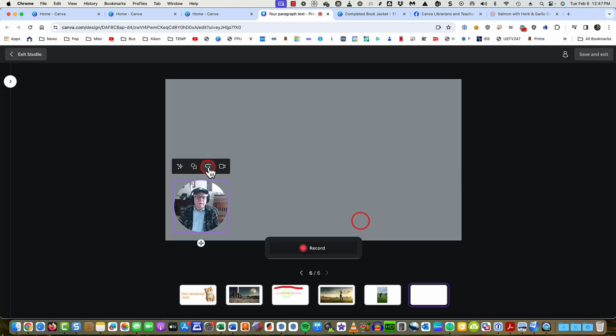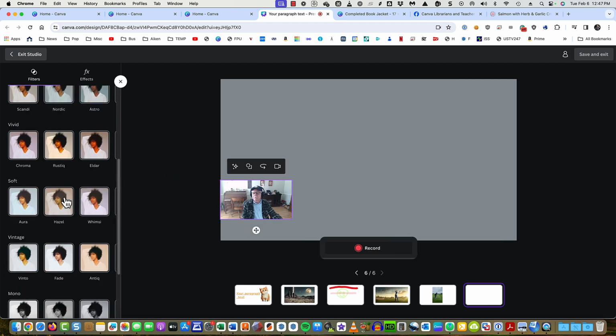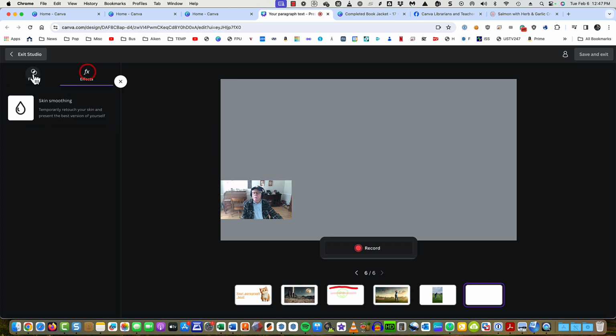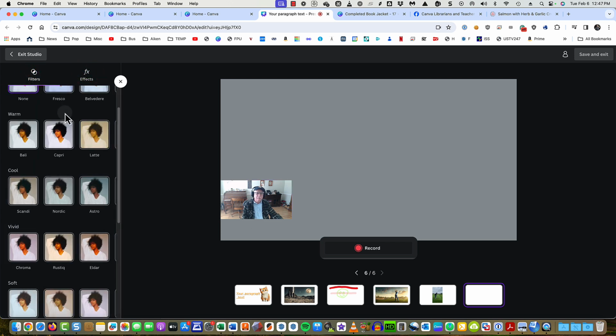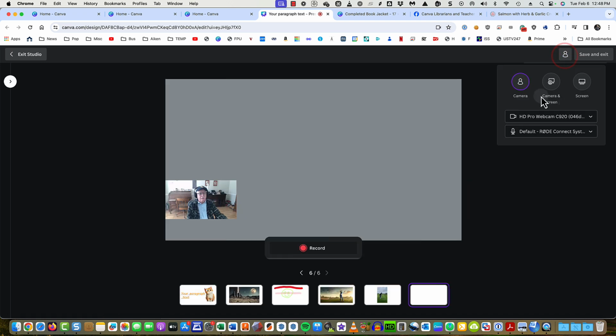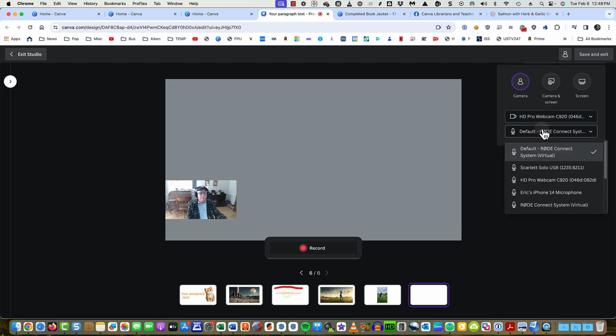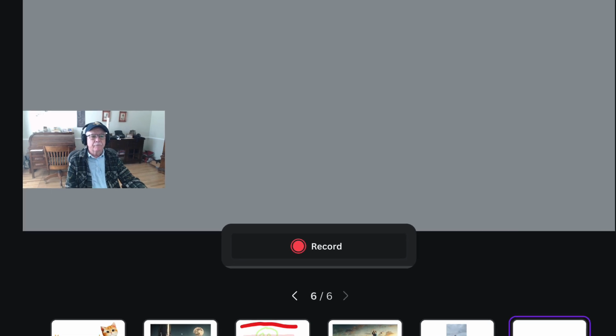I can mirror myself if I want. I can change the aspect ratio rather from a circular frame to a rectangular frame, and over here there's also a whole bunch of different filters and effects that you can choose. But we're just going to want to go ahead and try to keep this simple. So let's see. I want to record using my webcam, and for the microphone I'm going to use my webcam microphone as well. So I'll go ahead and click record.